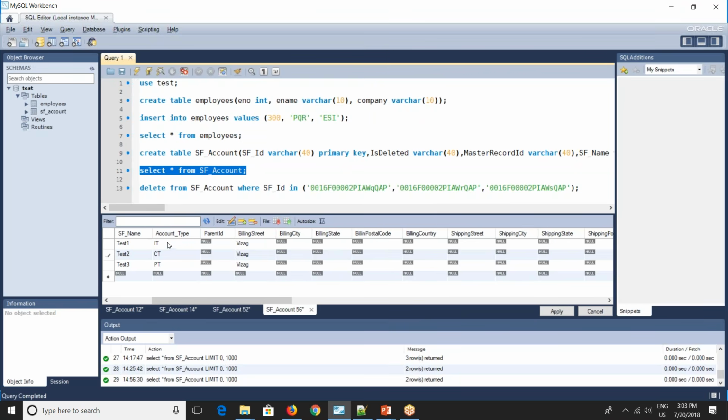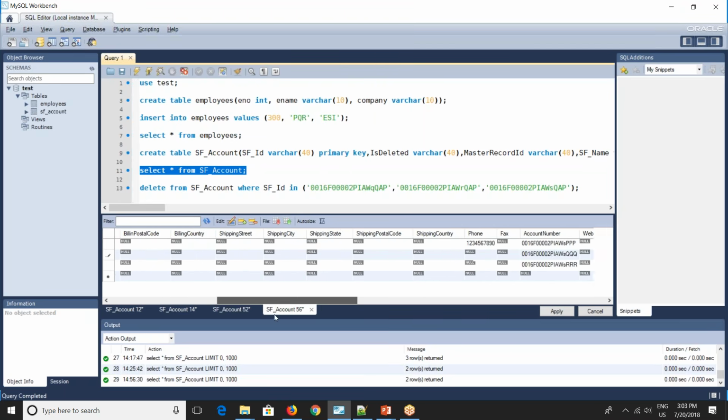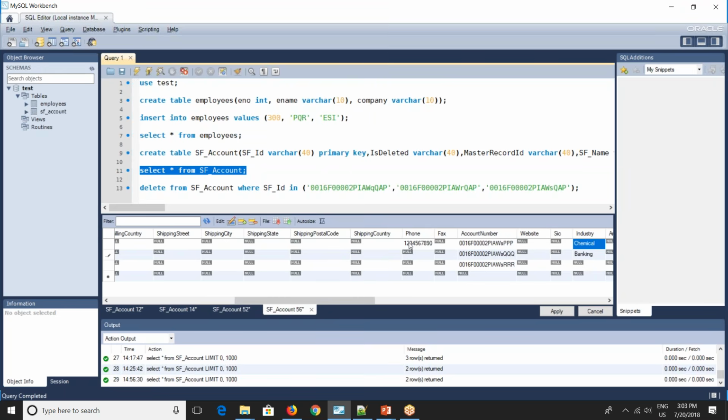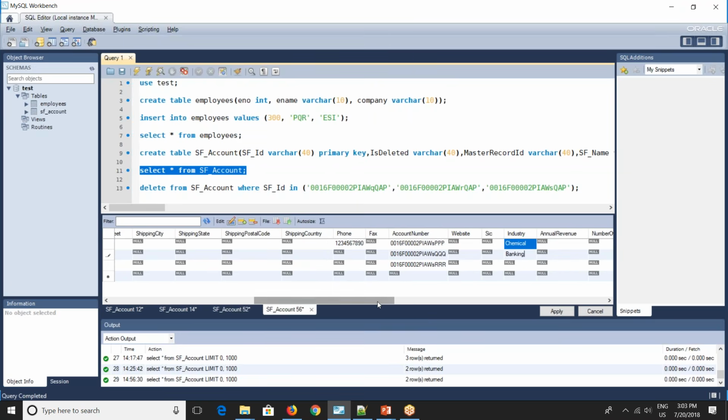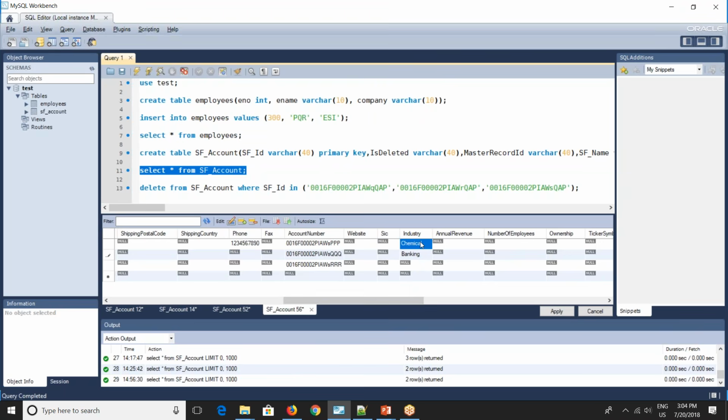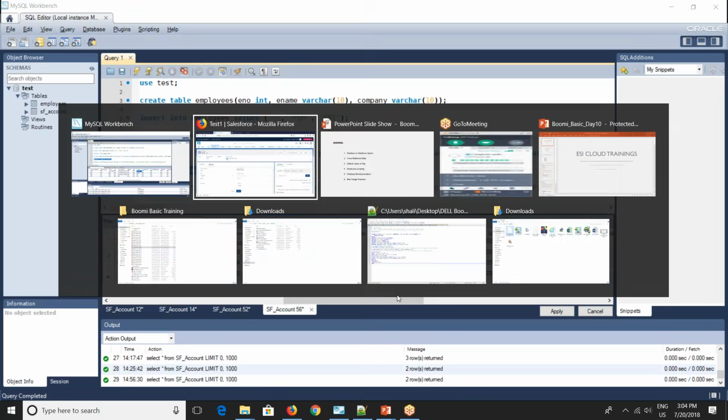One is if the account type is IT, it should be integrator in your target, CT customer, PT prospect. And next one is phone is a mandatory field in your target. Okay, so you can give a default value there. So we'll see that. And then for industry, if the value is coming from source, map the same to the target. Else, the target should have the value not provided. So we'll now see how to work on this.